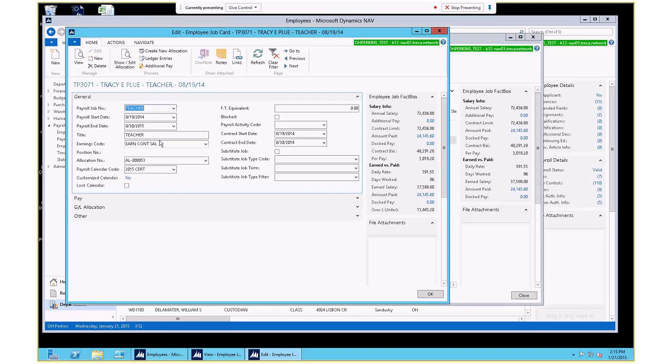Okay, so the next field is the earnings code. That earnings code comes in from the payroll job. Earned Consal has kind of been our universal one for earnings that are going to be managed and stopped automatically when they finish their contract. That's kind of the universal meaning of Earned Consal.